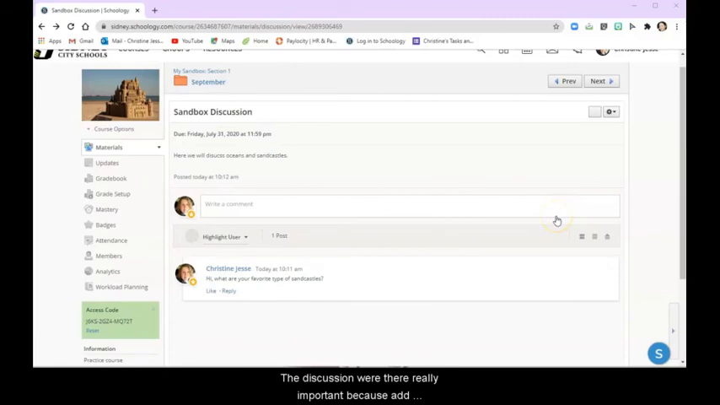The discussion boards are really important because they add more interactivity to Schoology than what you would see normally. That way students are able to talk back and forth, enjoy discussions, especially if we're talking about new ideas, or we want them to be able to communicate, which is one of the important 21st century skills that students should have.